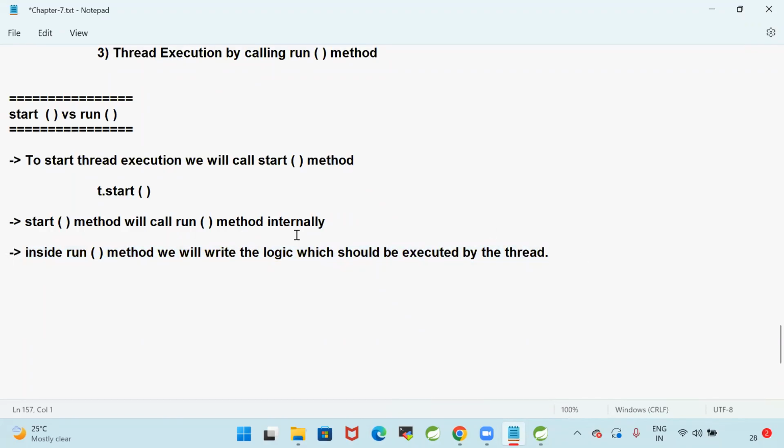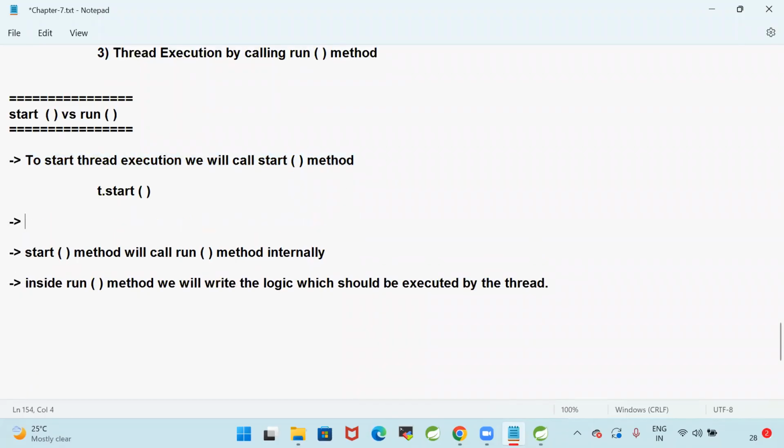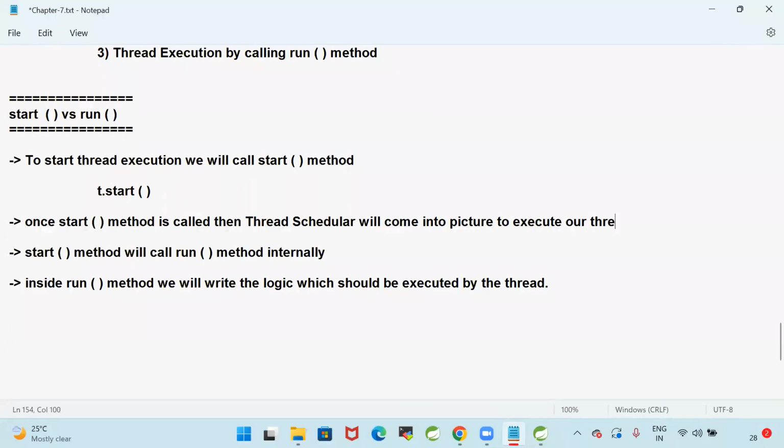Start method will call internally run method. To start thread execution, we will call start method. Once start method is called, then thread scheduler will come into picture to execute our thread. Start method will internally call run method.